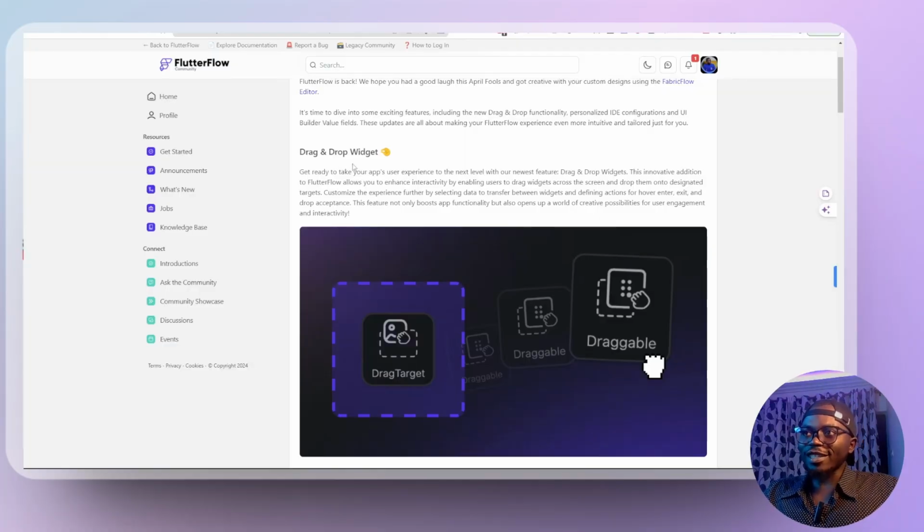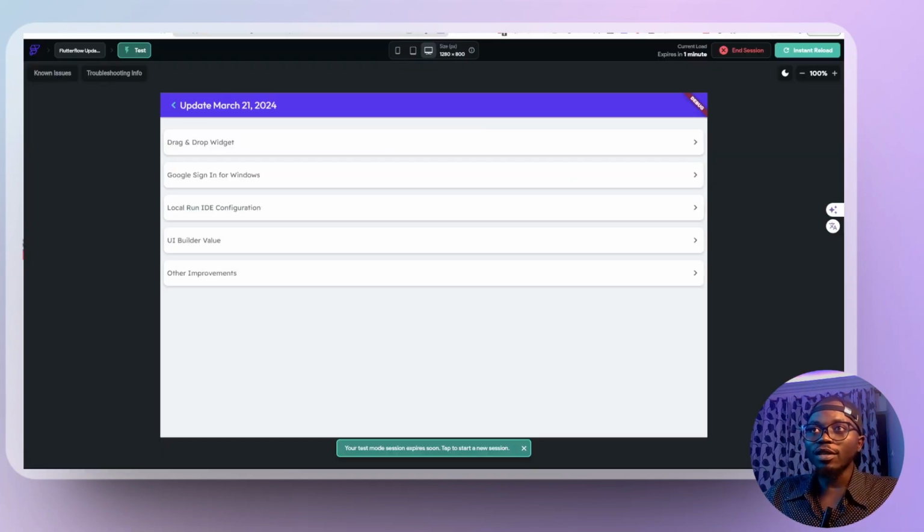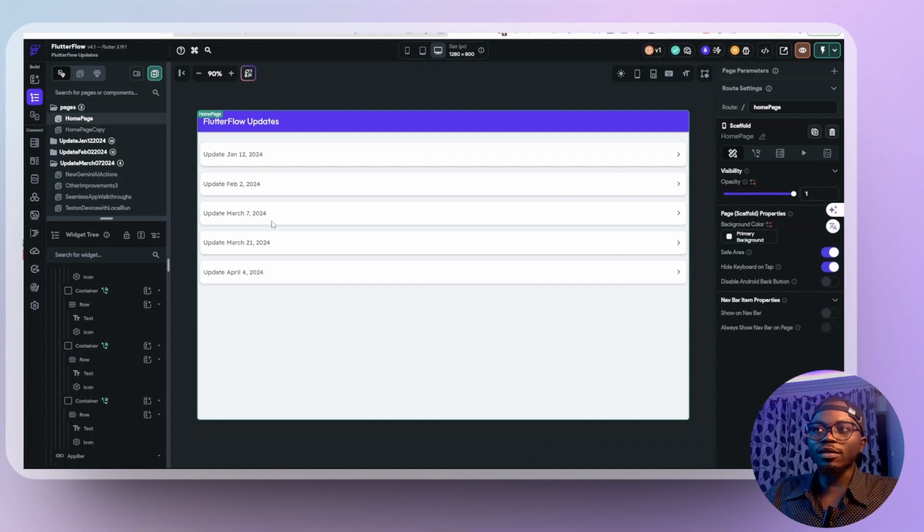So first on the list is the drag and drop widget. Now, FlutterFlow has released a drag and drop widget, so you can implement drag and drop in your application. This can be very useful in so many cases. Anyways, let's just go in and see how this can be done, and I'm going to give you my first thoughts. So this is the application that we're using.